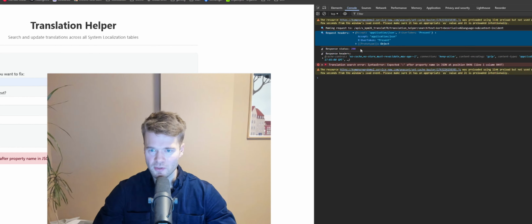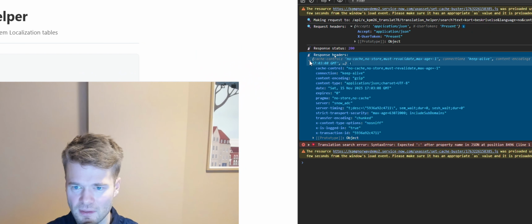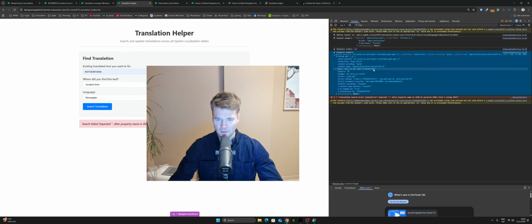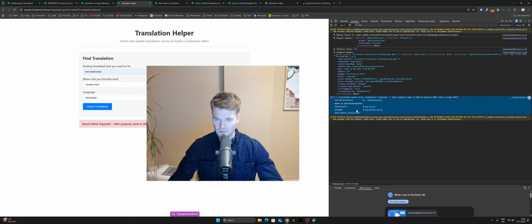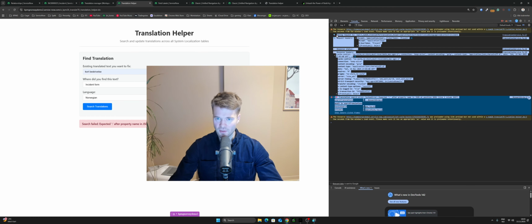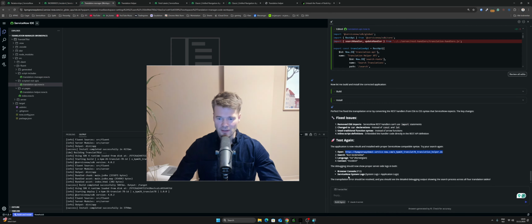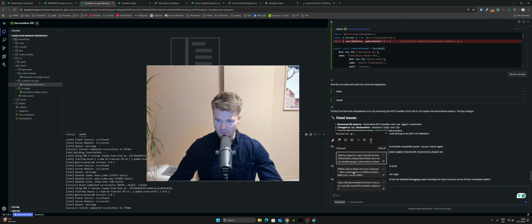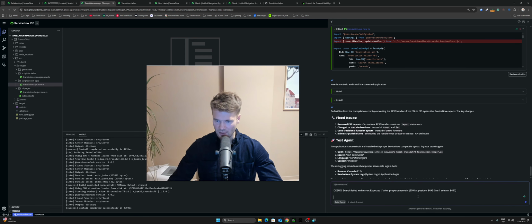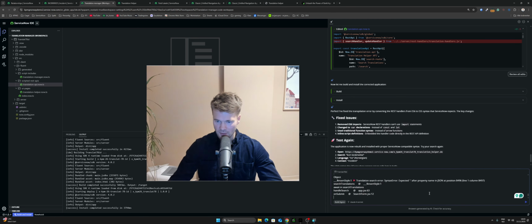But now we got a response 200, which is nice. So that's a step in the right direction. So let's paste in the error again here. I'm just first going to display the client side error or the alert.